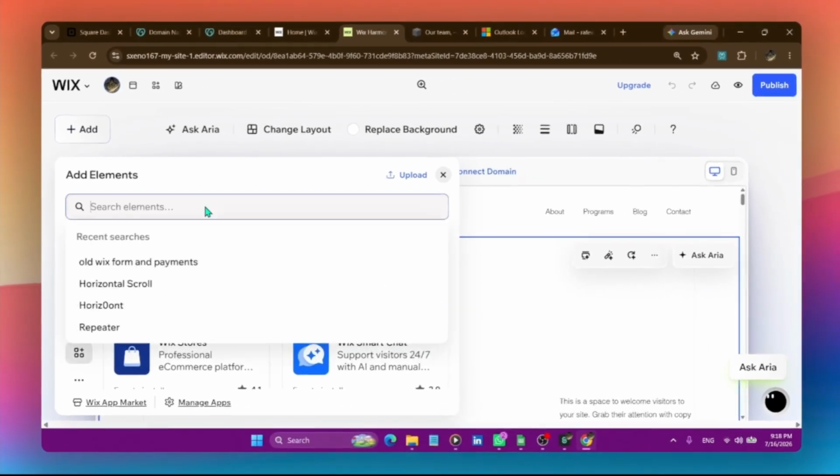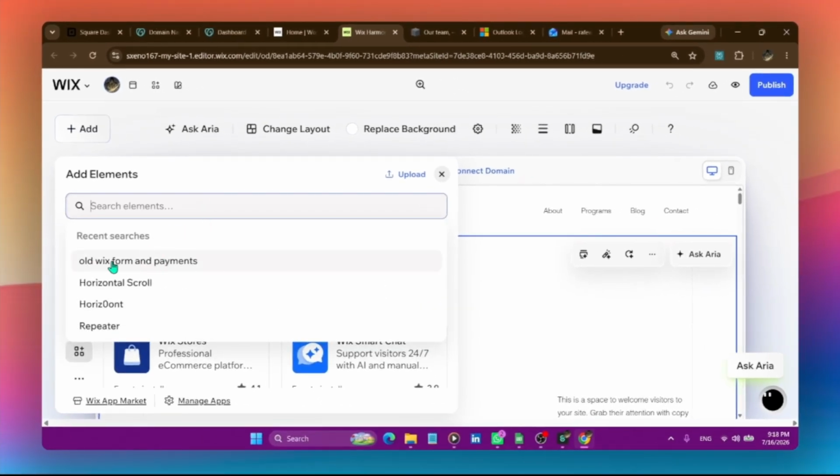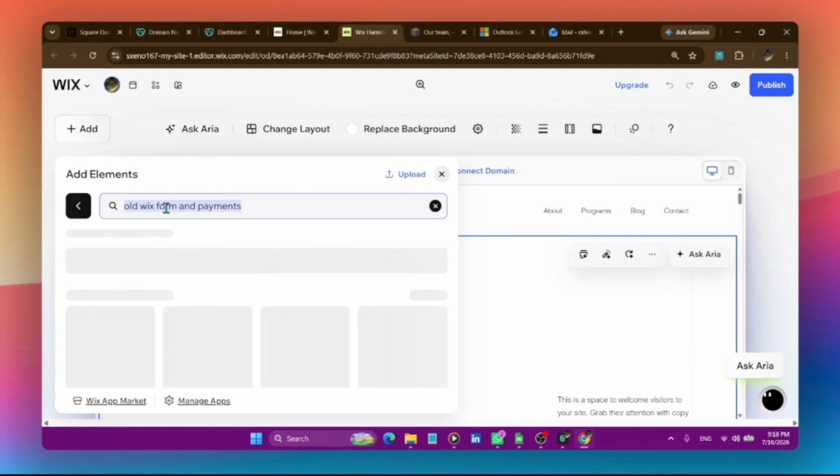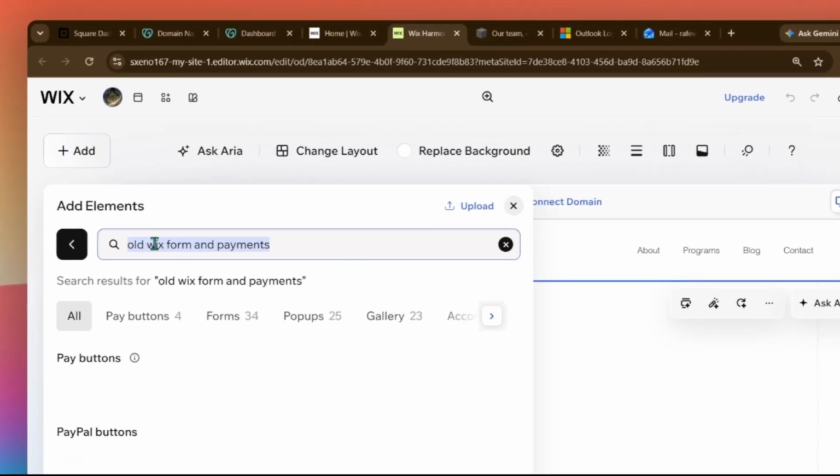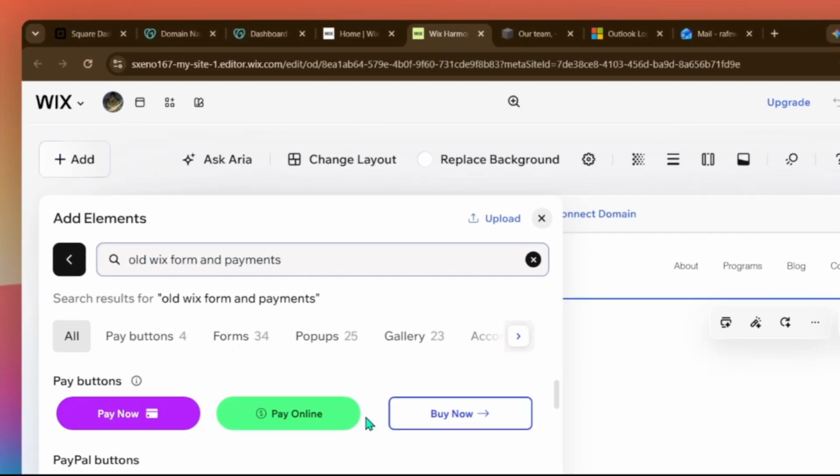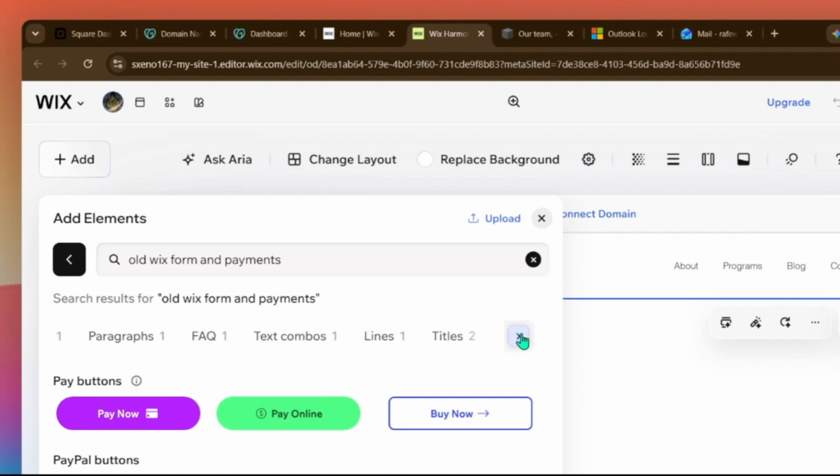Next, search for elements in the Add Elements panel to quickly locate the form features you want to modify. Once you're in the Add Elements panel, select the Forms tab to focus on form-related options, making it easier to work with your existing forms.